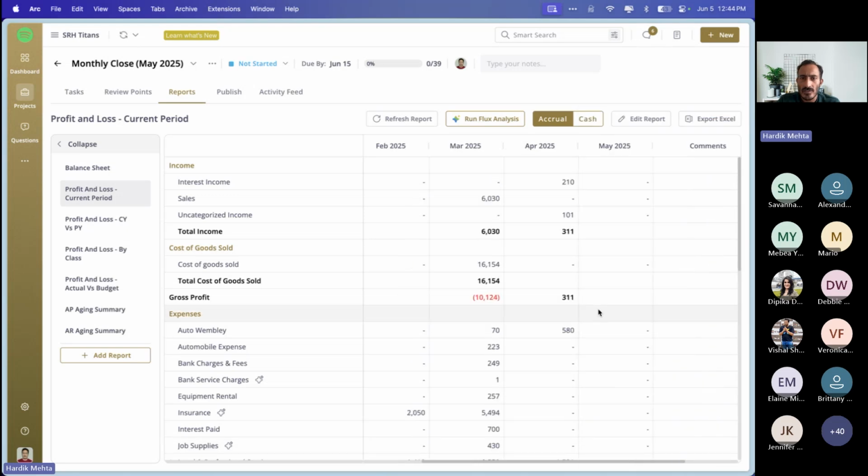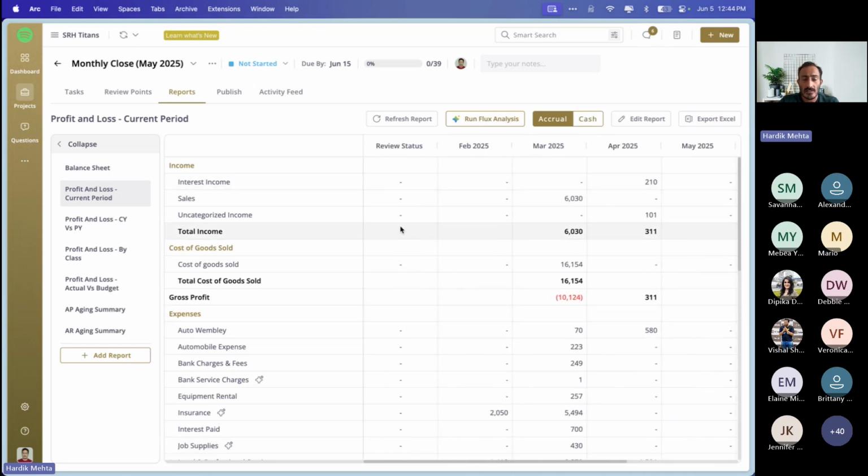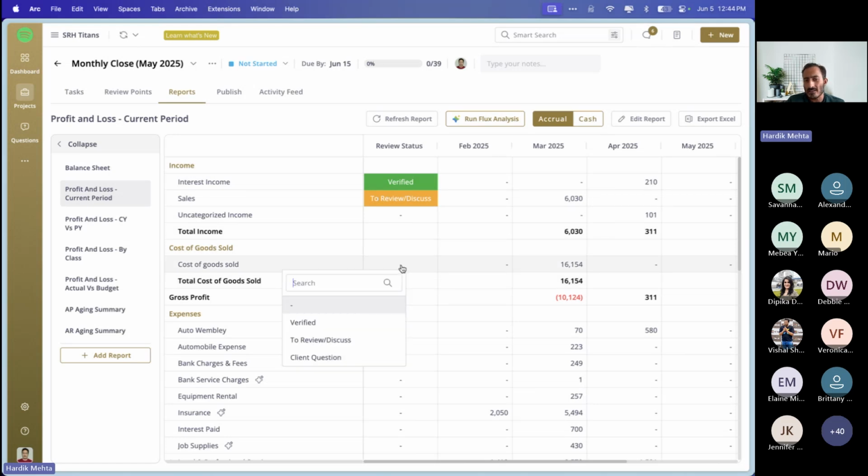So now what's going to happen? You have this custom column here where you could now say, hey, this particular account is verified. This particular account I need to review or discuss with my manager. And as I told you, you can even customize that as well. So this is how you can do it at the account level. There isn't a way right now to have a status at the account level, but a custom field would serve the purpose. So perfect, that's good to know.